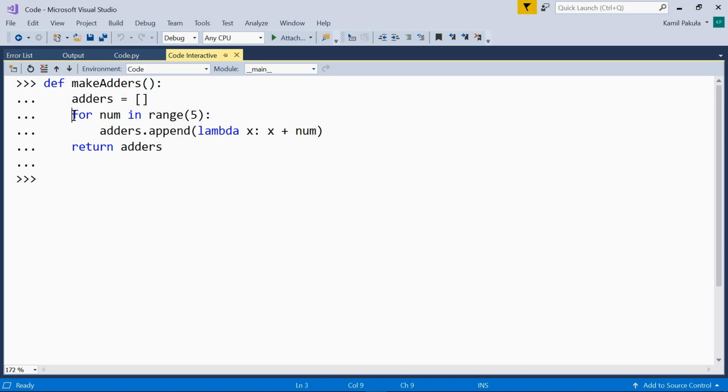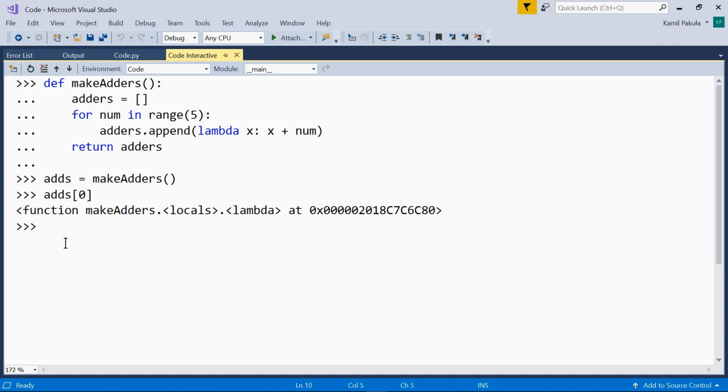The outer function uses the for loop to create 5 functions which are appended to the adders list, and the adders list was created as an empty list over here, and then returned by the outer function. So let's call the outer function now and assign the list of functions it returns to adds. Adds equals make_adders, enter. Now adds is a list of 5 functions. Let's see the first element in the list. adds[0]. It's a function, as you can see. The other 4 elements are functions too.